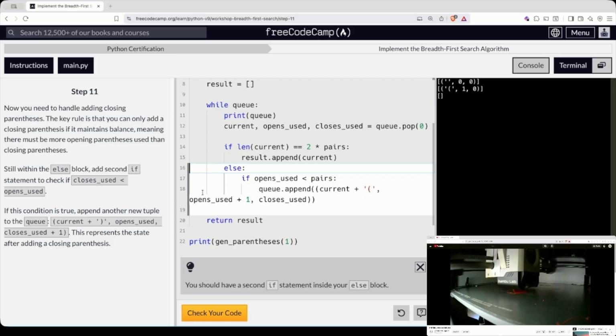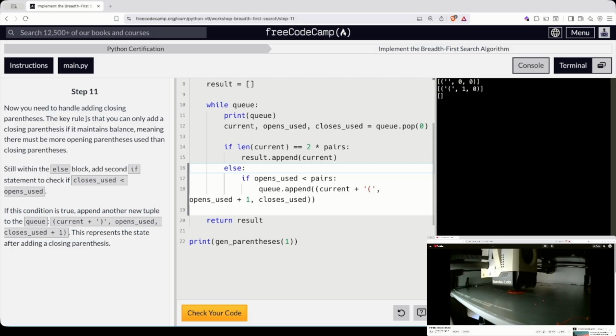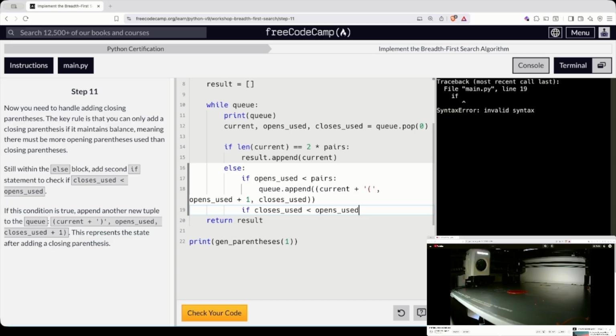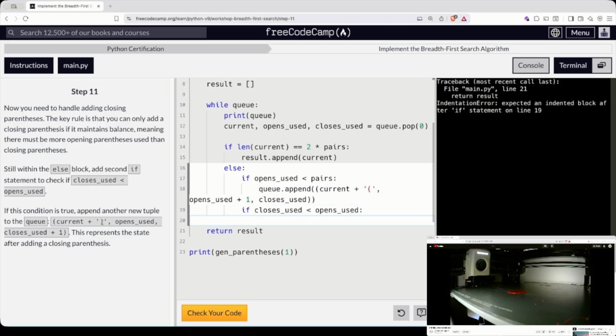Step 11. Now you need to handle adding closing parentheses. The key rule is that you can only add a closing parenthesis if it maintains balance, meaning there must be more opening parentheses used than closing parentheses. Still within the else block, add a second if statement that checks if closes_used is less than opens_used. And if the condition is true, append another new tuple to the queue. This represents the state after adding the closing parenthesis.